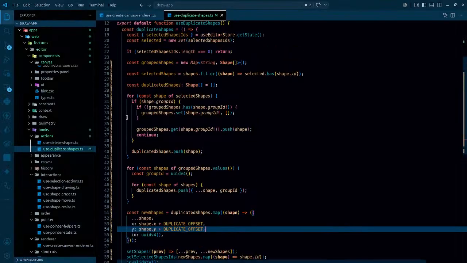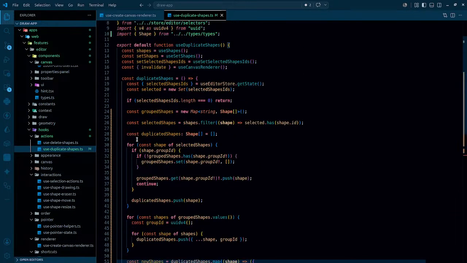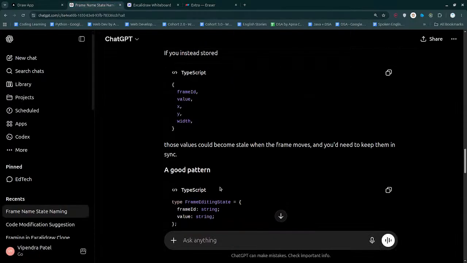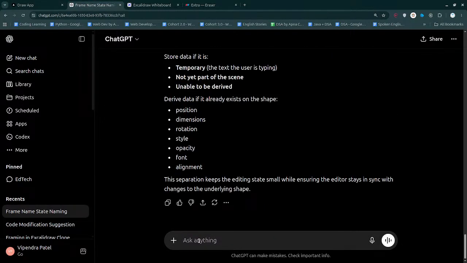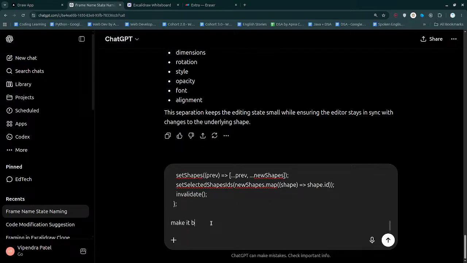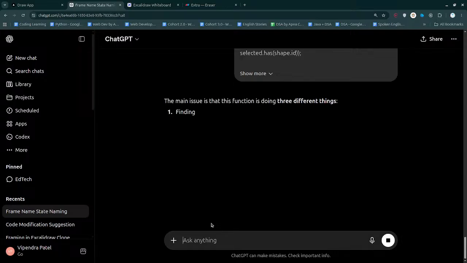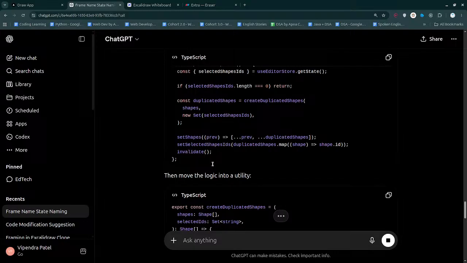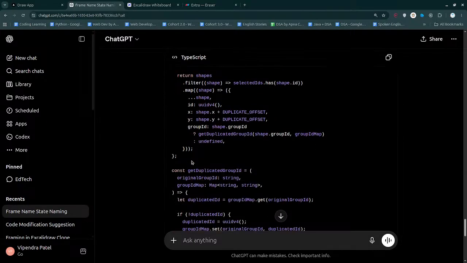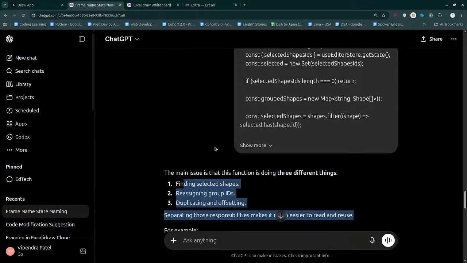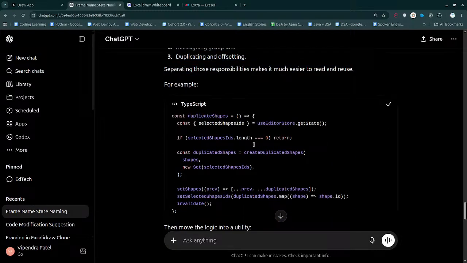We've done it. Again, I can give it to the AI and ask it to make it better. So do it. And we have to do it specifically by going to each and every file. Make it better. Let's see what it actually does. The main issue is that the function is doing three different things. So it is actually asking me to create functions now.